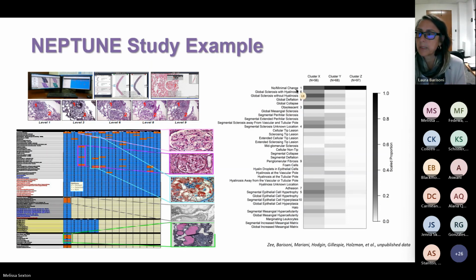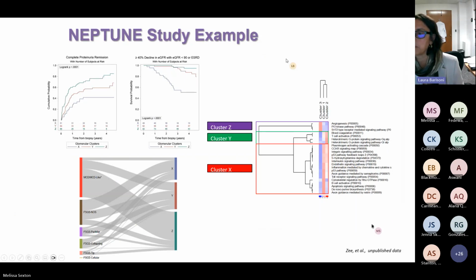Can I move to the next one? It doesn't progress when okay, there it is.